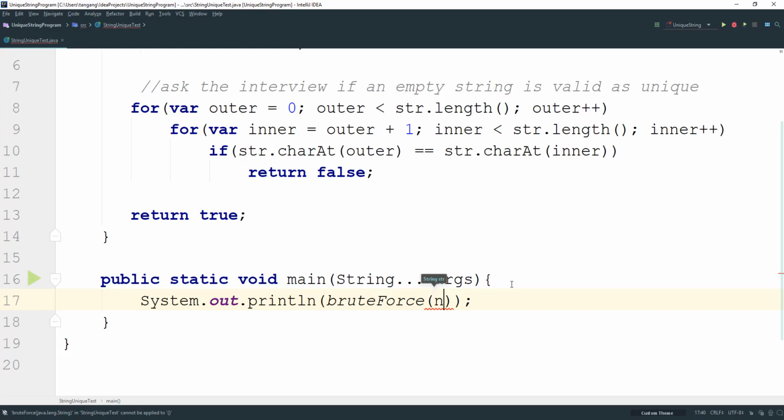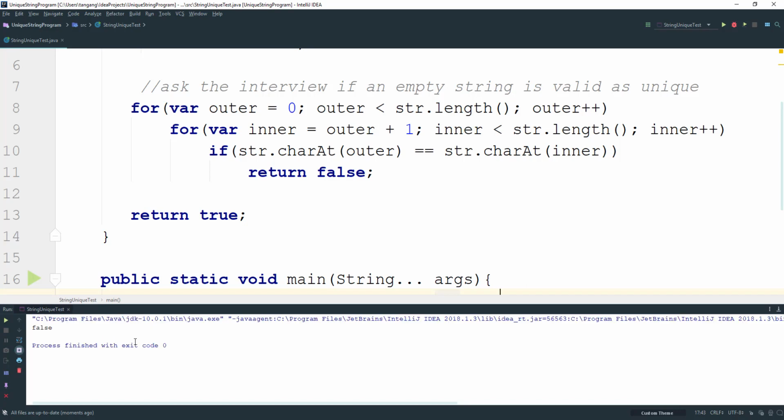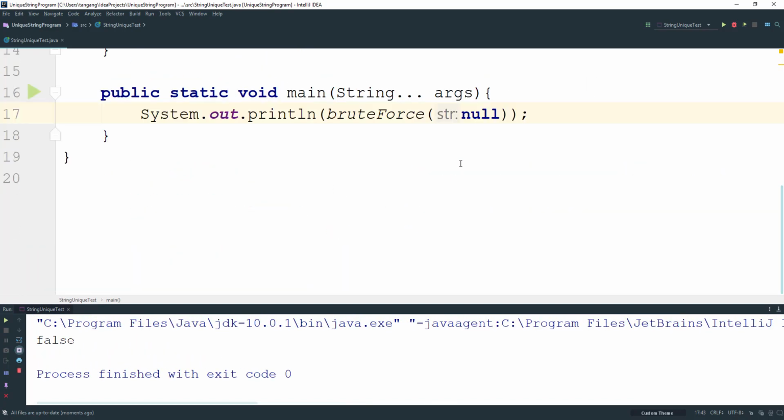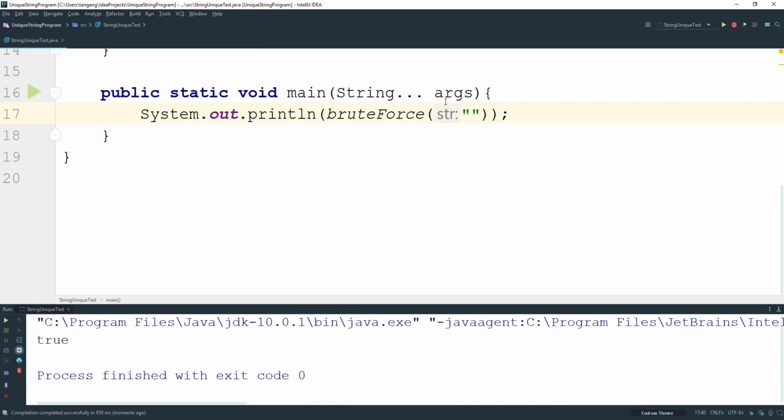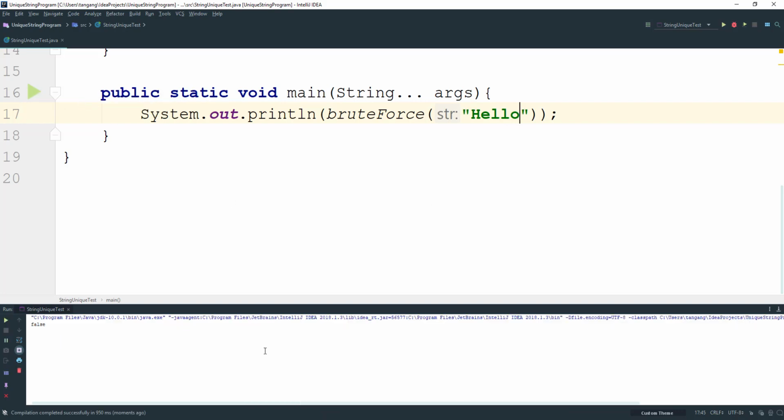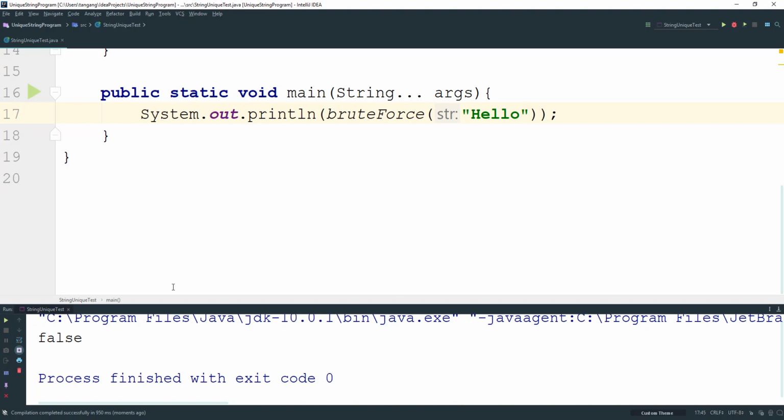And I'm going to pass in first, I'm going to pass in the null. So if we pass in the null, we should expect it to return, I'll run this here, false because we checked for that. If we pass in an empty string, it would be considered to be unique, so it is going to pass and give us true, all right? And if we pass something like hello, we saw that it was false for the solution that we did. So we can see that that gives us false. Okay, so let's go ahead and move on with the second solution.